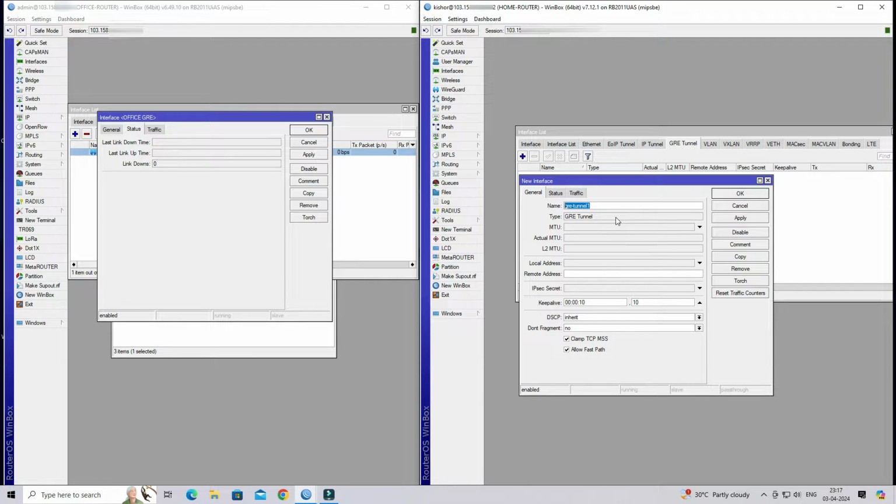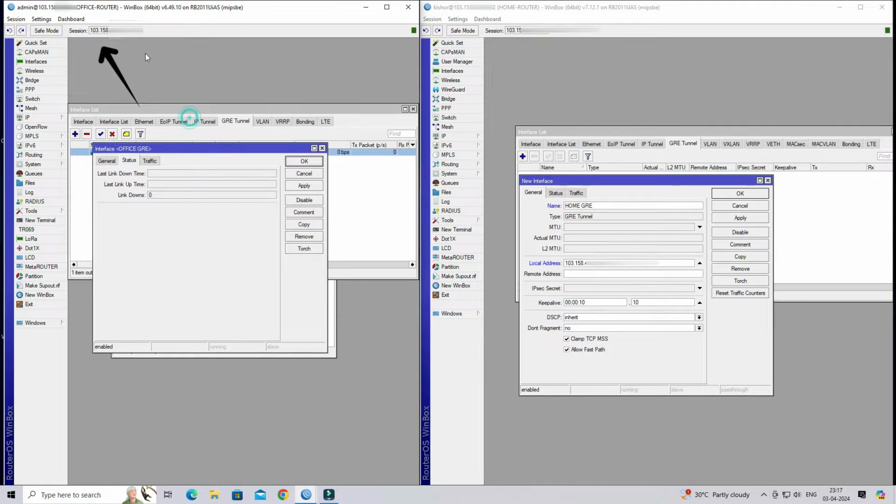Next, set the name of your GRE tunnel. Enter your Site 2 public WAN IP address in the local address field. Next, set the remote router public WAN IP address in the remote address field. Next, set the IPsec secret. Uncheck the Allow Fast Path and then click Apply, OK.